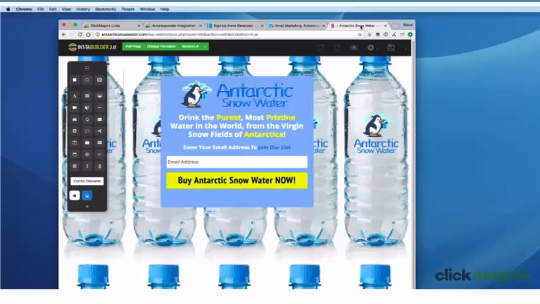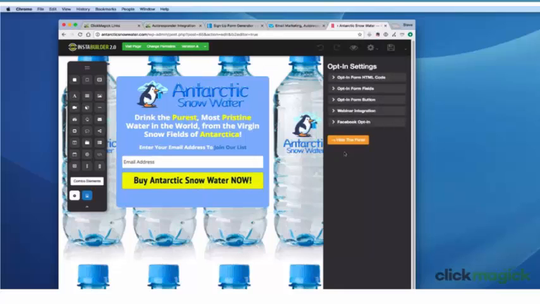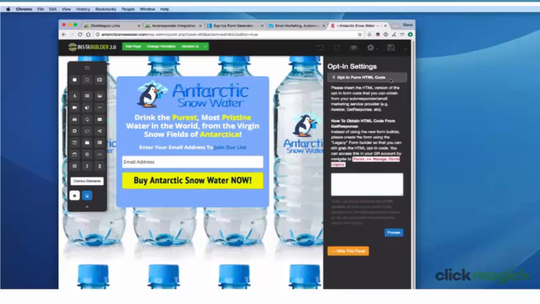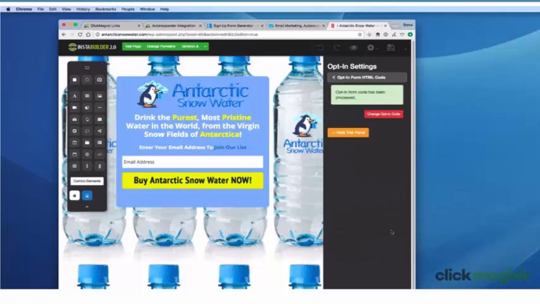Here's my opt-in page in the InstaBuilder editor. So I'm just going to click on the form here, select its settings right here, choose opt-in form HTML code, and then paste in the HTML code we just created. And now I'm going to click process. Again, this will be completely different for you, but the step will be the same. So now that I've got the HTML installed, I need to make sure that the ClickMagick JavaScript code is on the page. So let's go ahead and get that code.